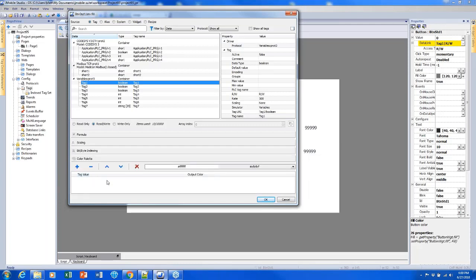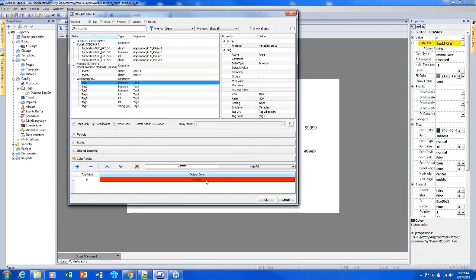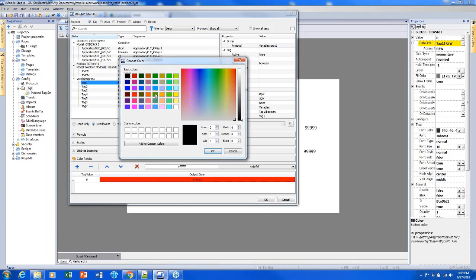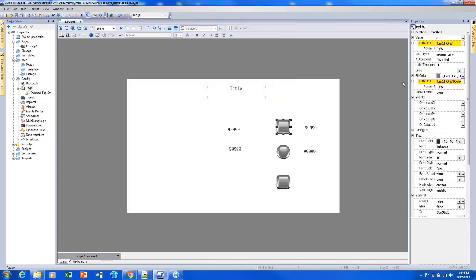And I need to actually set up the colors. So I can set up a color that will be shown whenever the value is 0 by clicking the plus sign, adding my first color, which I'd like to be red. So I have tag value 0, color red, and I can click the plus sign to add another color. So for value 1, the color will be green. And I can click OK. And you can see I have tag 1 as my data link with the colors that I selected.